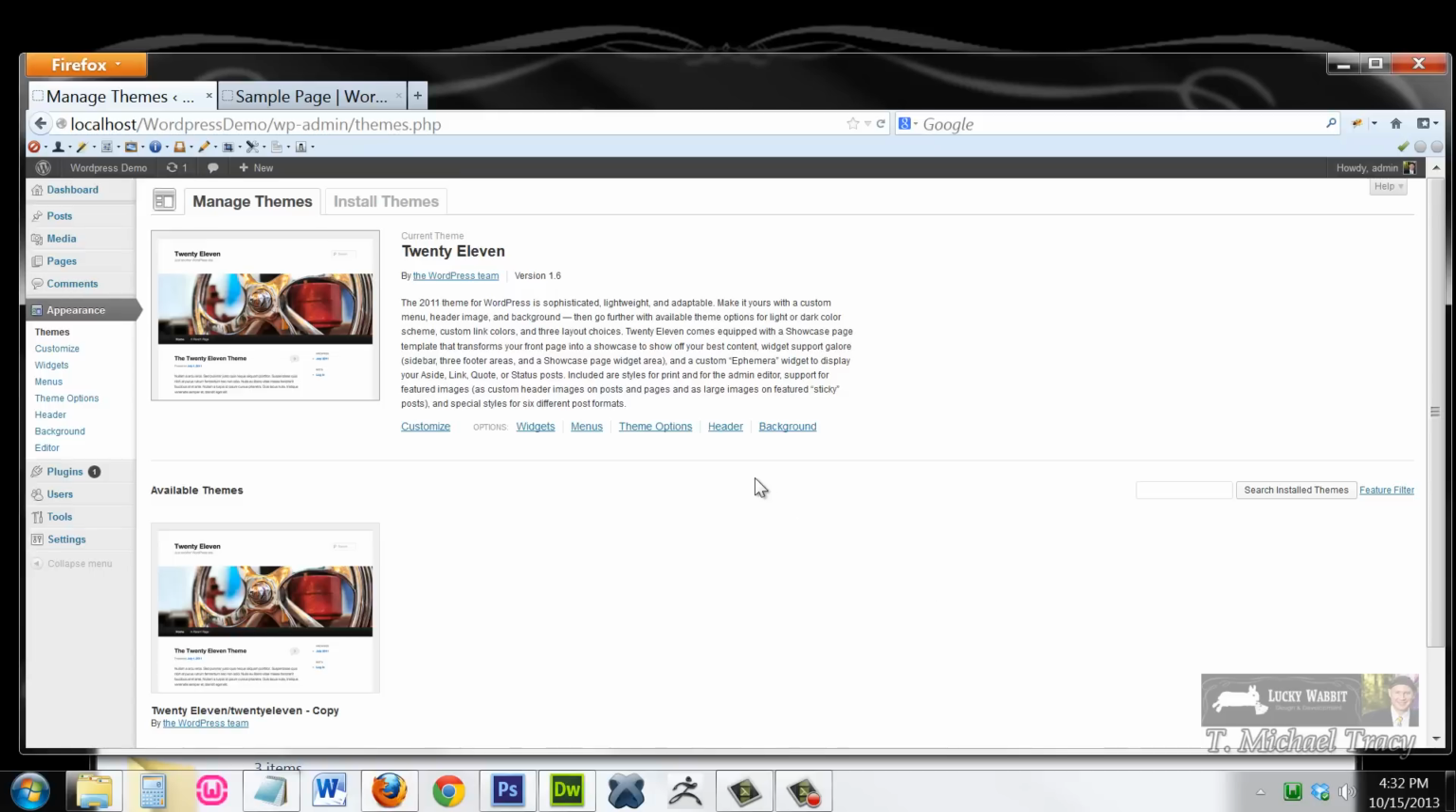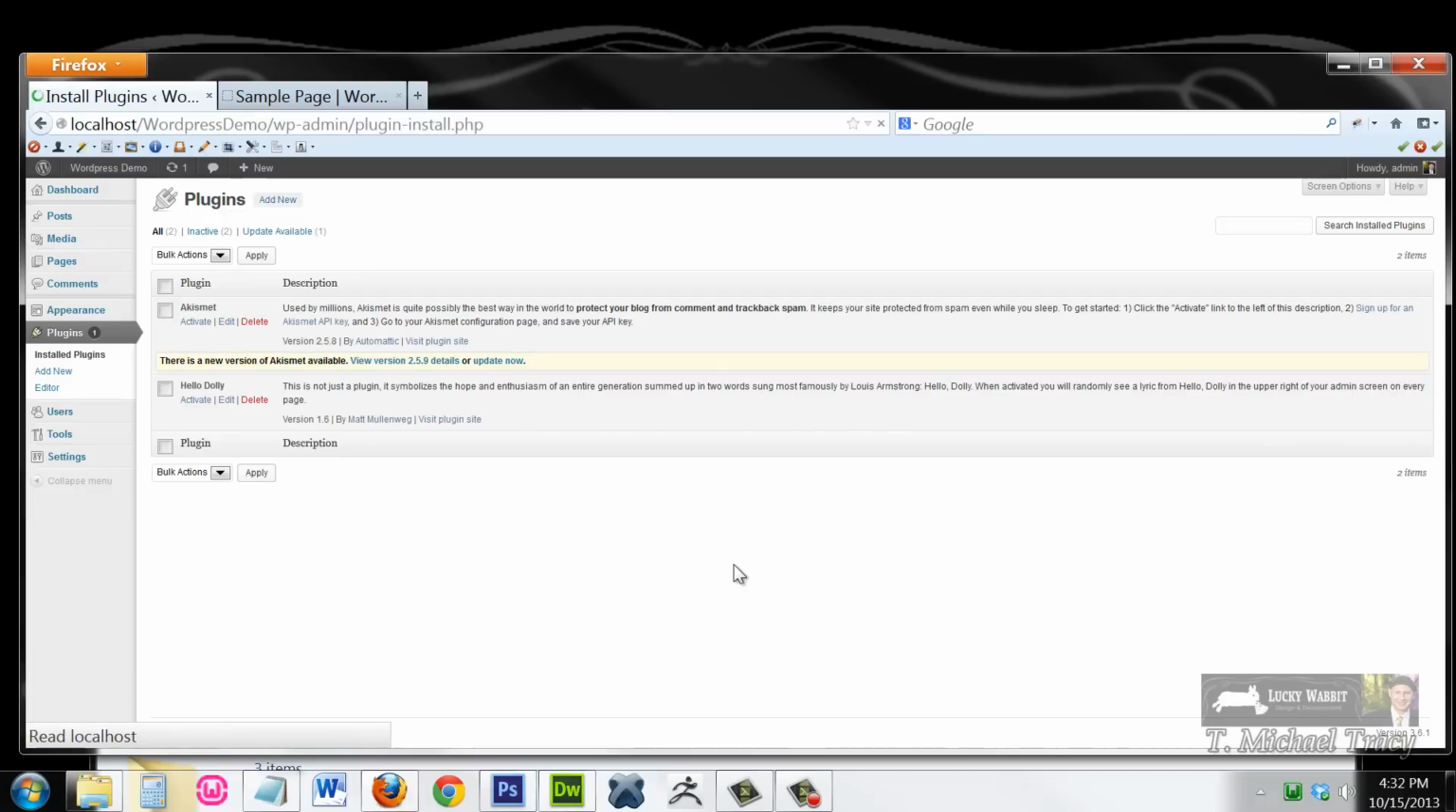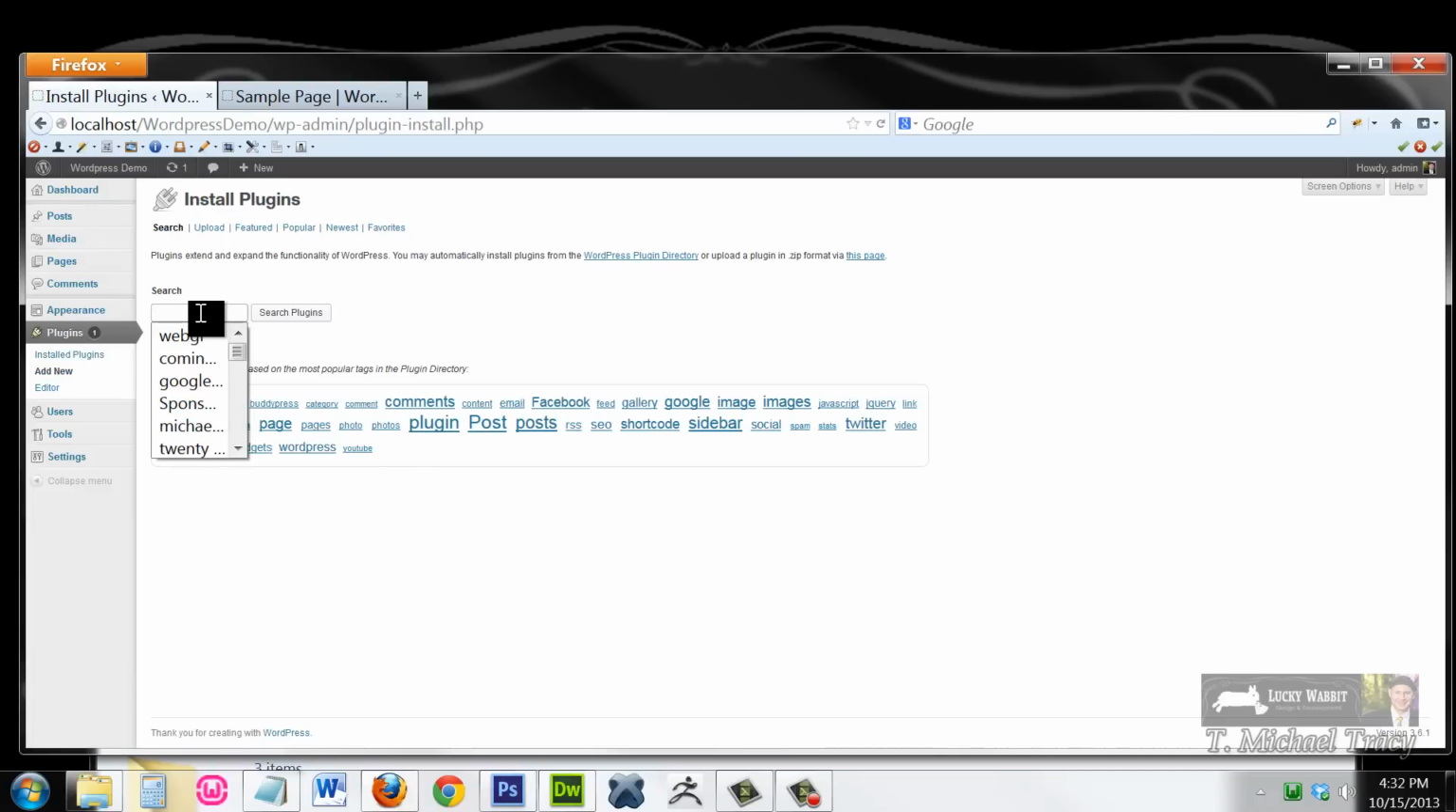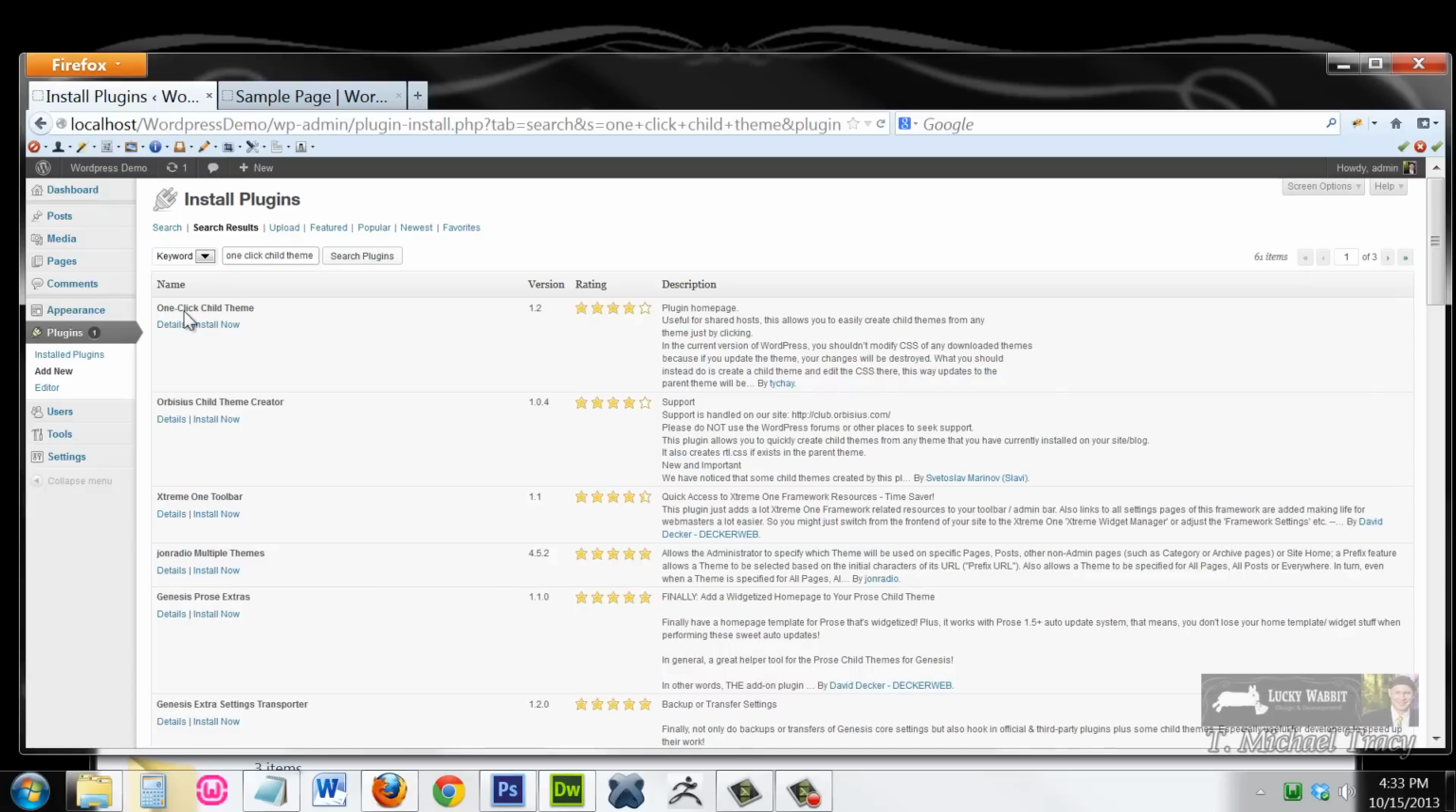And you can install a child theme by hand if you know how to code a CSS file. However, particularly for beginners, the easiest way to come up with a child theme is through a plugin. So I'm going to come on over here to Plugins, and I'm going to go to Add New. And if I just did a search for child theme, you would find many child theme plugins. The one that I like to use is called One Click Child Theme. And I'm going to search for plugins. And here's One Click Child Theme.